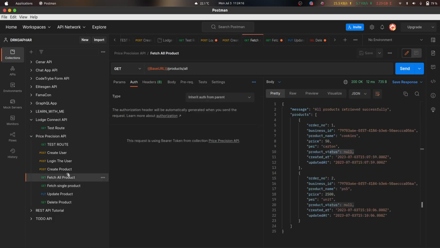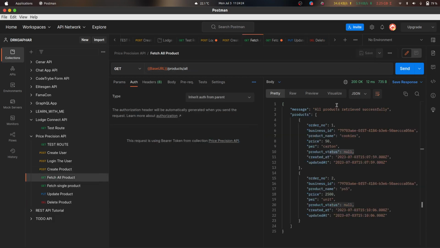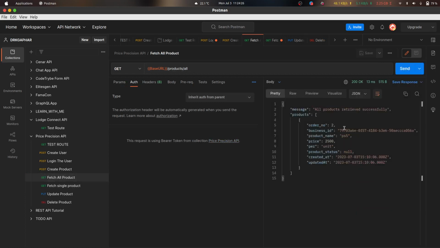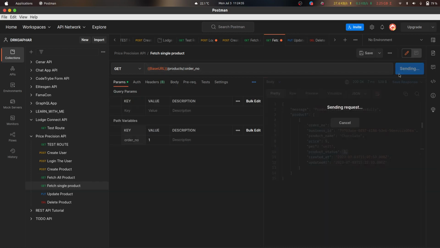Okay, so let's go and fetch all the products again. Let me even save this now. If we fetch all the products now, we are just going to get one product, which is this one. If we try to fetch that same single product with the order number 1, we are going to get product not found. So that is it. We've been able to successfully complete the API for our price precision.